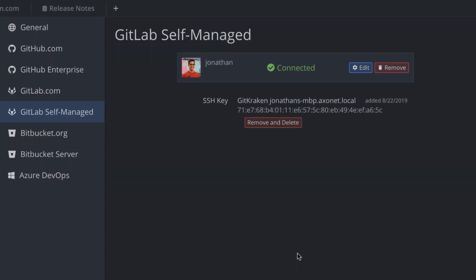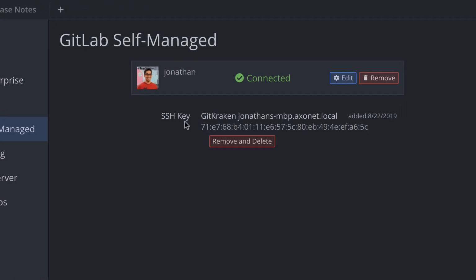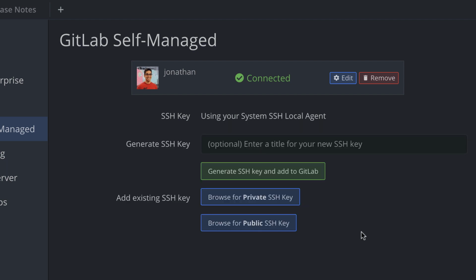And I also have the option of adding SSH key. So because I previously set this up, I had also added my SSH key. Let me quickly remove that to show you what it will look like for you when you first set up the integration.